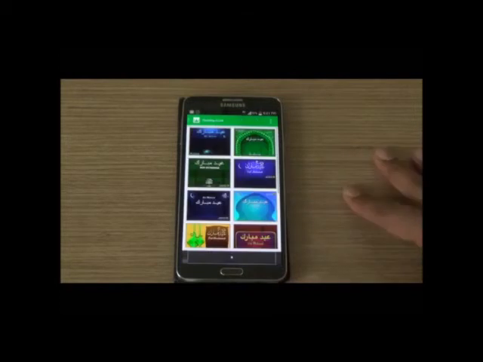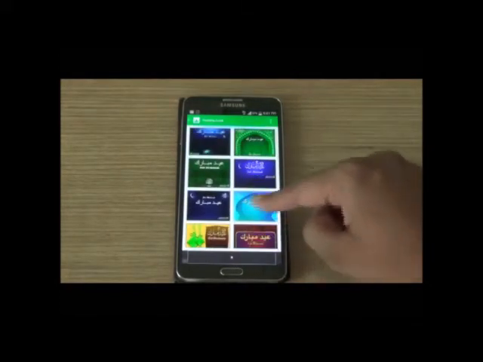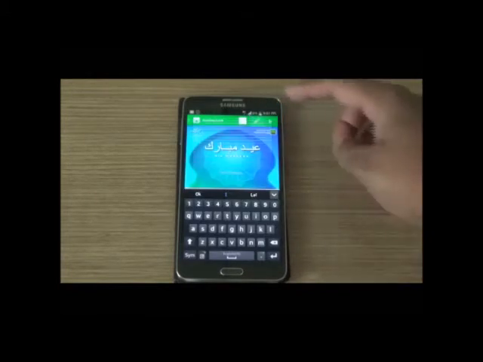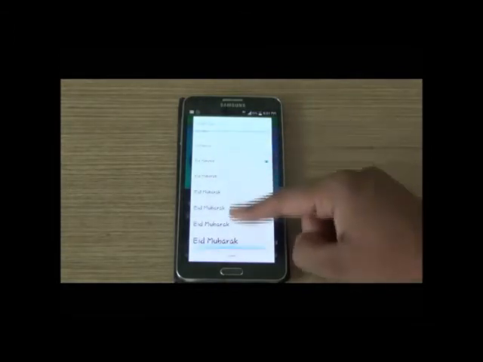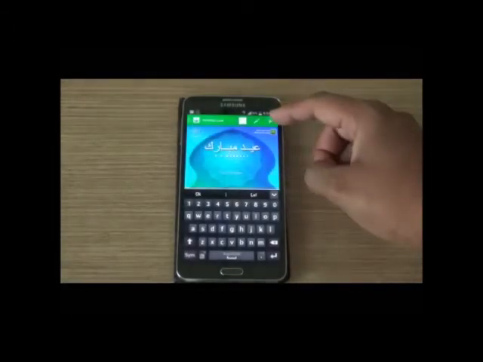You also have greeting cards that can be shared with your friends and family. You can actually personalize them by changing the size of the font, and you can directly share it from here.